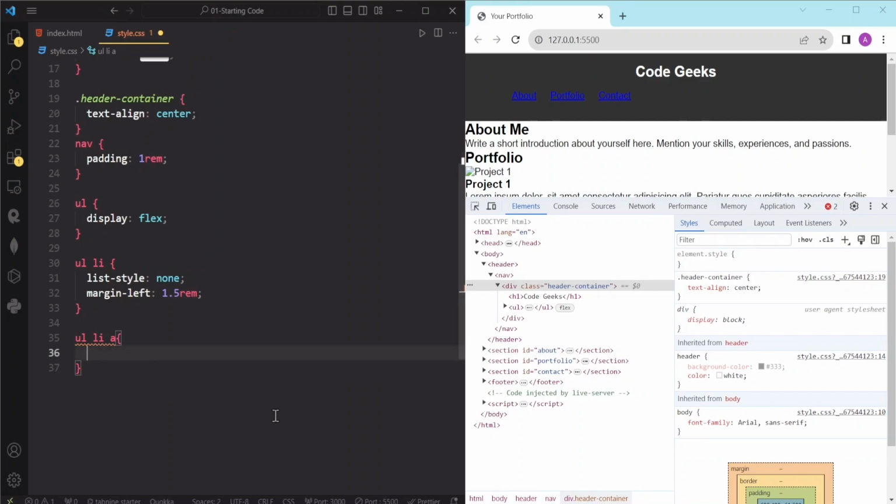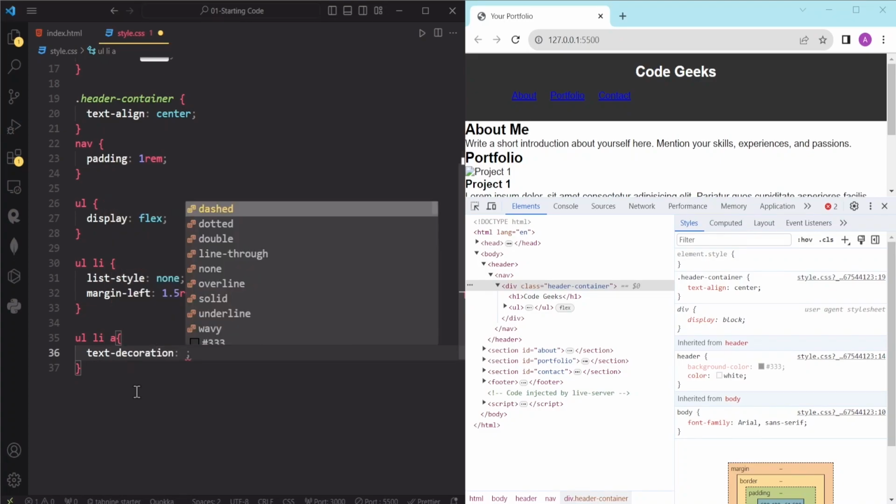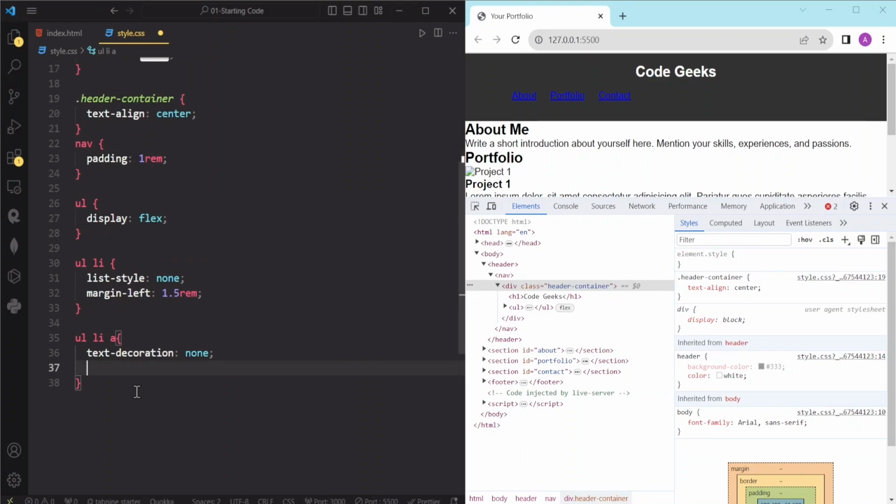And after selecting, we need to apply some styles. Now first we need to change the font color of these links, and also I want to remove these underlines. In order to remove these lines, I am using the text decoration property, and I am setting its value to none like this. And now I am going to save this file so you can see the changes on our screen, and our underlines are now gone.